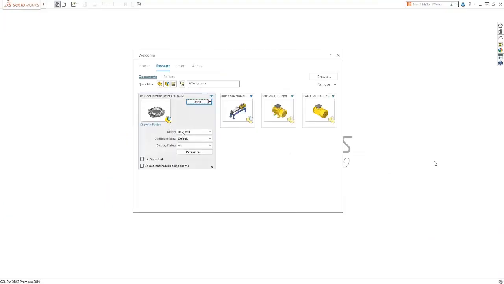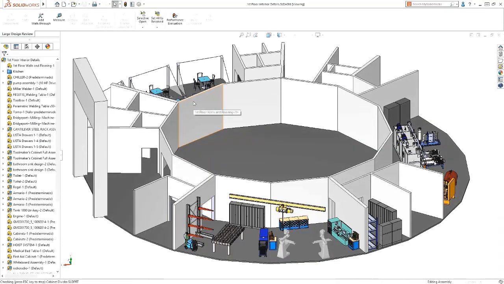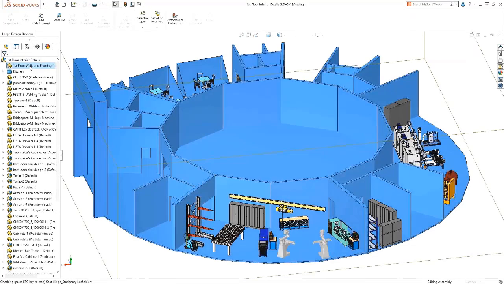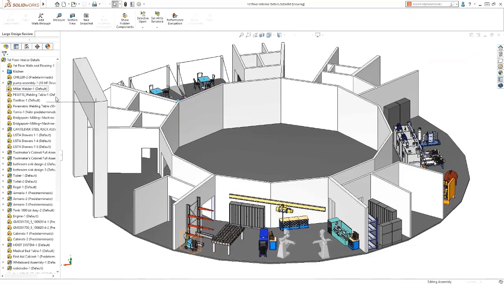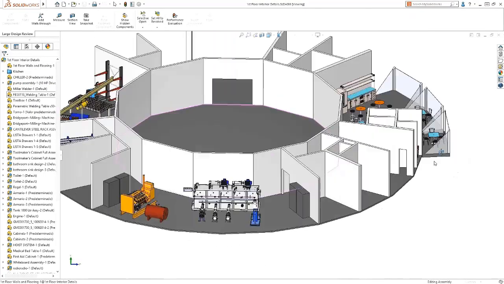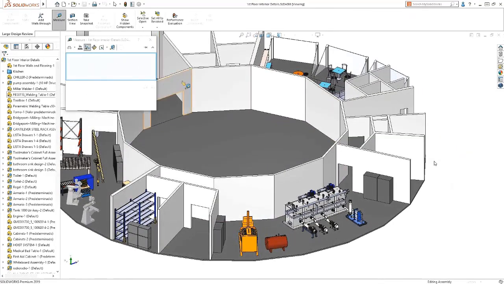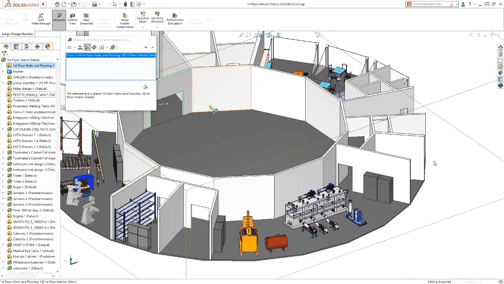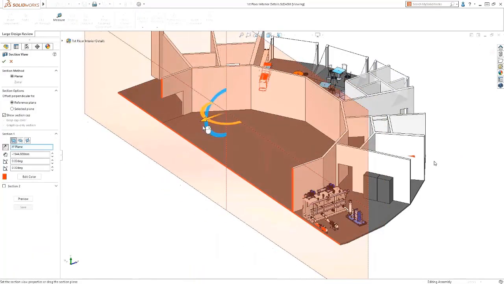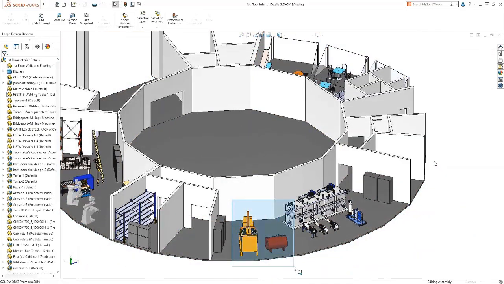Large Design Review is a capability that has been available in SOLIDWORKS for many years and allows users to open very large assemblies lightning fast, giving you the ability to quickly interrogate a model or conduct design reviews. In Large Design Review, users have access to the Feature Manager, and it provides super fast view manipulation to rapidly visualize and move around your assembly.